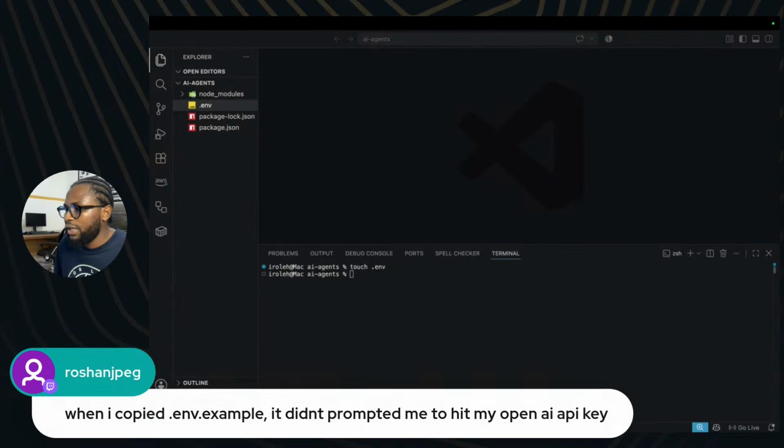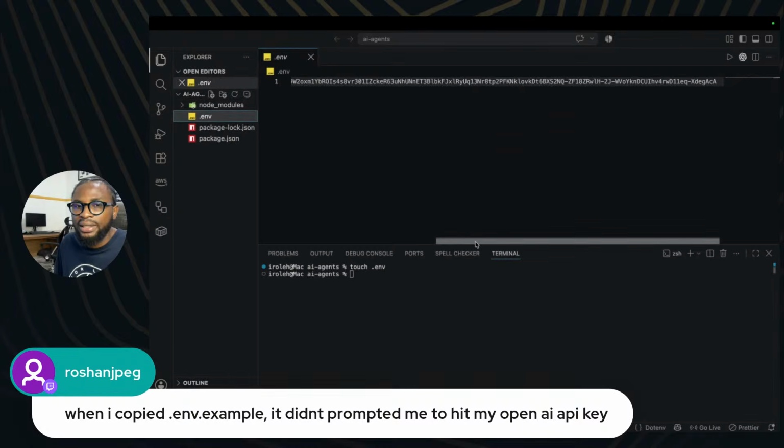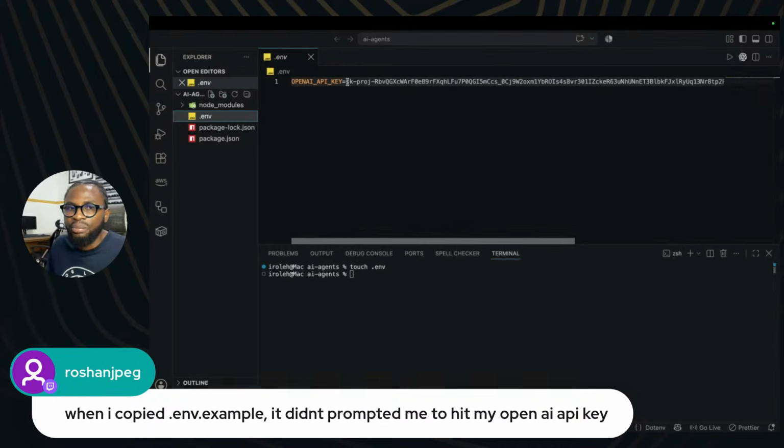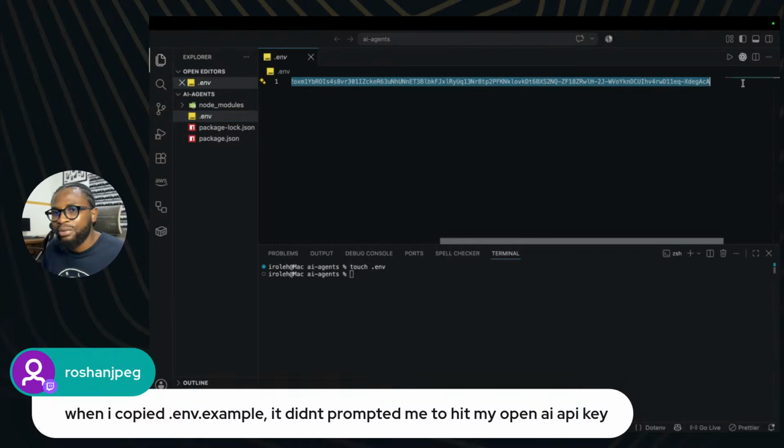When I copied the ENV example, it didn't prompt me to add my OpenAI key. So again, this is what I did. That is just a sample, so you just need to replace the example here with the real key. That's pretty much what you're supposed to do.